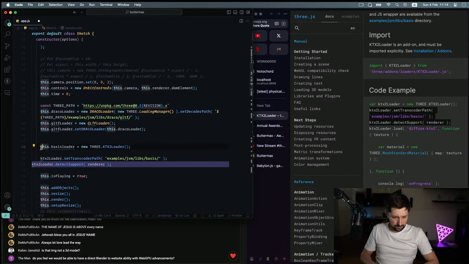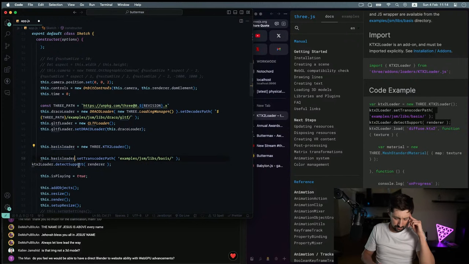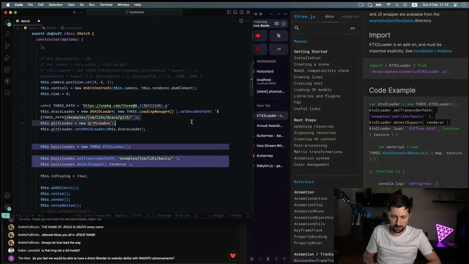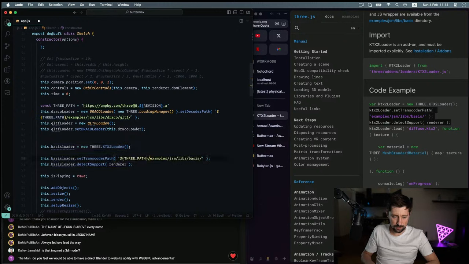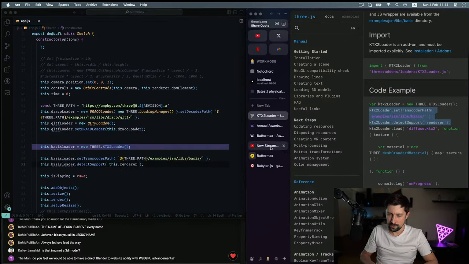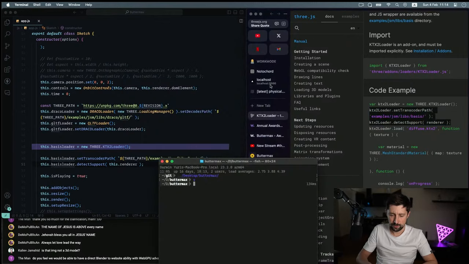So these textures are called the basis format. I mean, they're packed with the KTX2, but this is the basis format usually used in there, right? And in the same way that I set the decoder in here, I believe I should set it there too. So it's gonna be like this. And it should be this renderer.